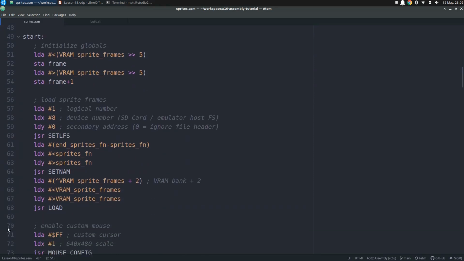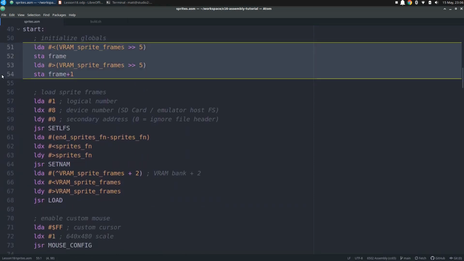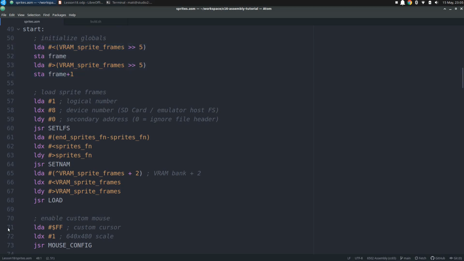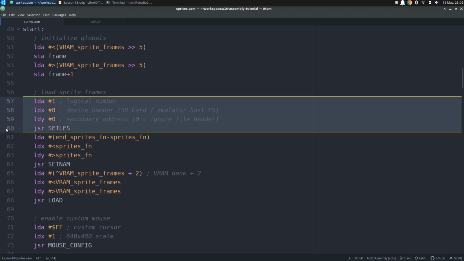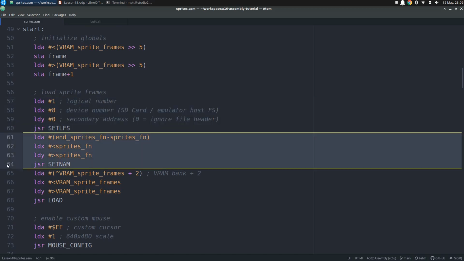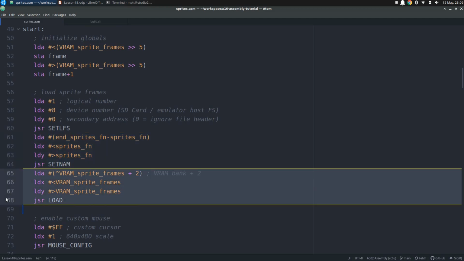We start our code by initializing the global frame variable to the first sprite frame asset address, using the VRAM sprite frames constant we defined, and shifting it 5 bits to the right to match the format of the sprite attributes registers. Then we load all the frame assets directly to VRAM, first specifying the SD card file system, then the sprites file name we defined in RAM, and then loading to the VRAM sprite frames address, adding 2 to the bank number to specify the destination as VRAM instead of regular CPU RAM.